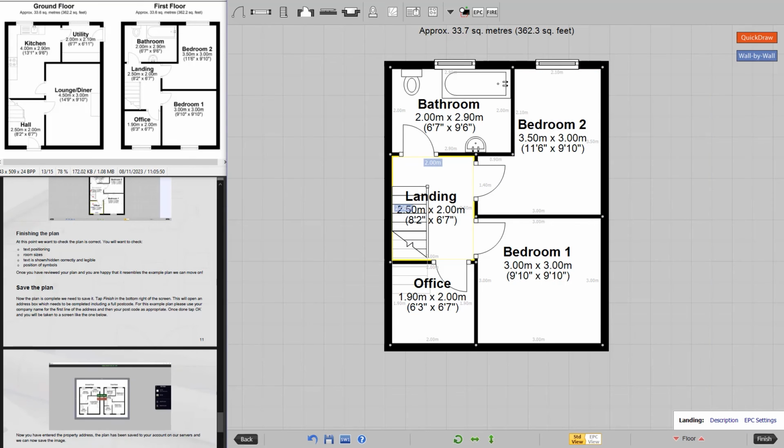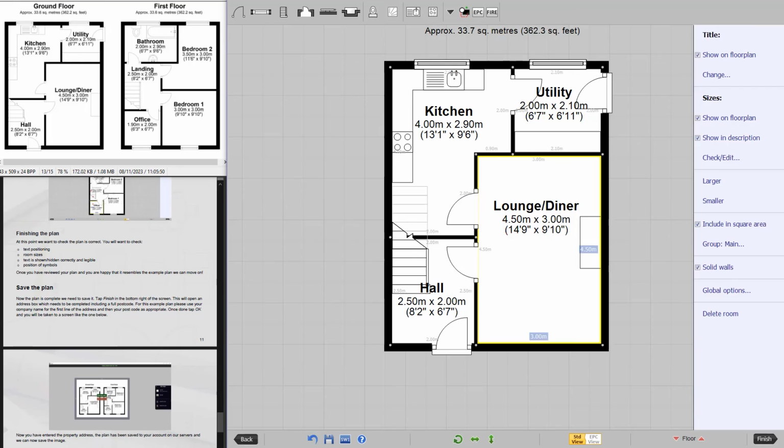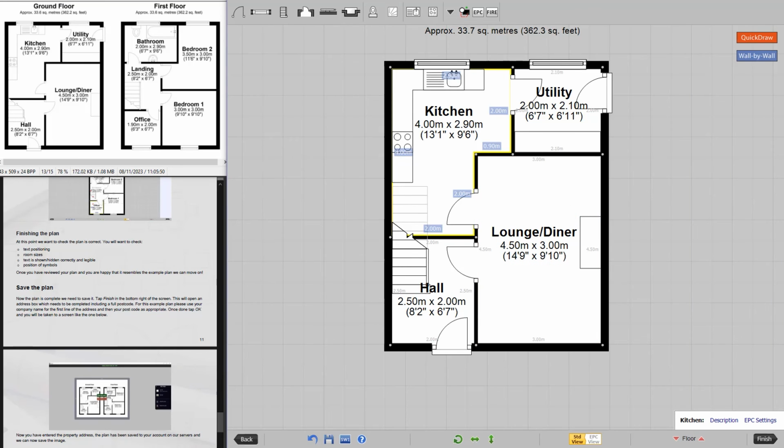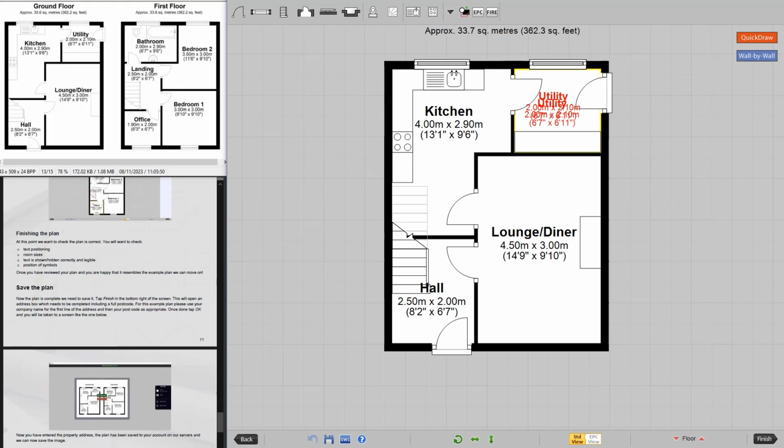Now we need to finish our plan, but at this point we want to check that everything is correct. Firstly, check your text positioning across the plan. Make sure that the text is nice and centered. Check the text is shown or hidden correctly and is legible. In the utility, for example, we may want to resize the text so it doesn't overlap on the symbols. Tap into the room and tap smaller on the menu. You can then position the text how you feel it suits best. In this example, we can also do the same in the hall.